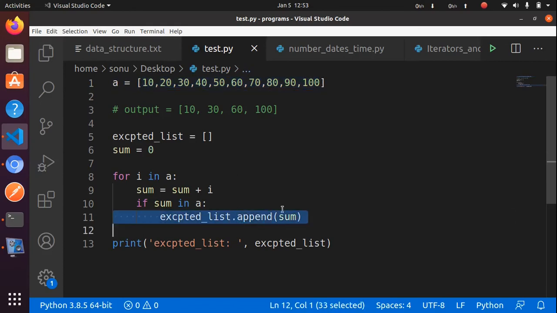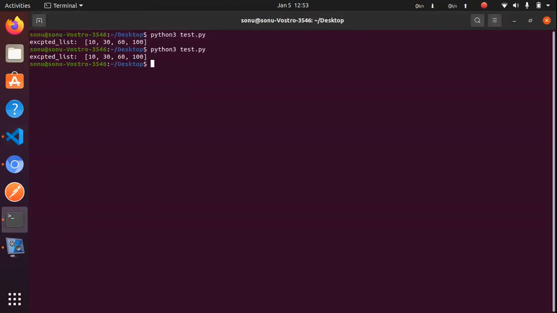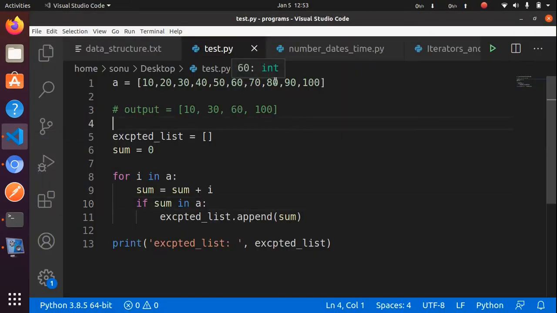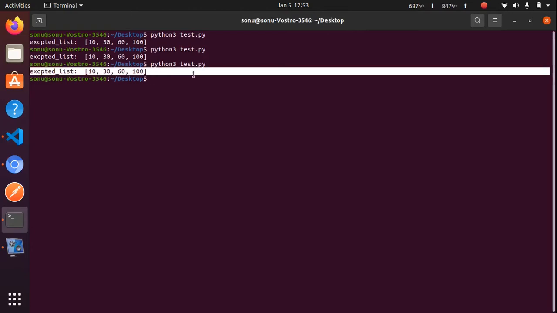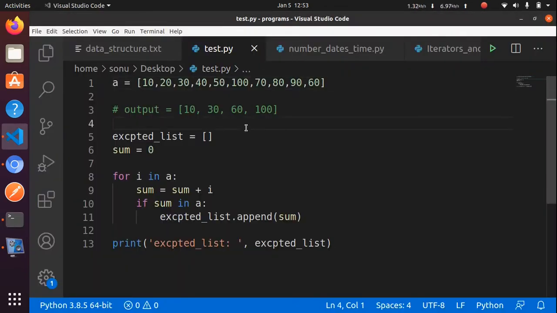So here if we run, we get accepted. And if we change the order, for example we can move 100 here and 60 here, that will not affect the program. Look, we have the answer. I think we all understand how it works. If not, let's go deeper.